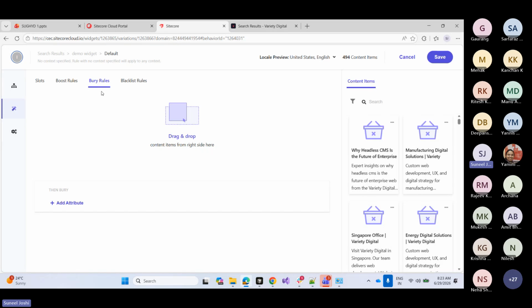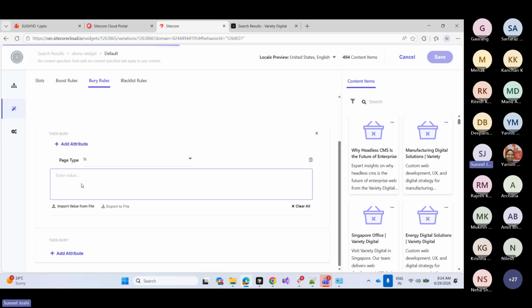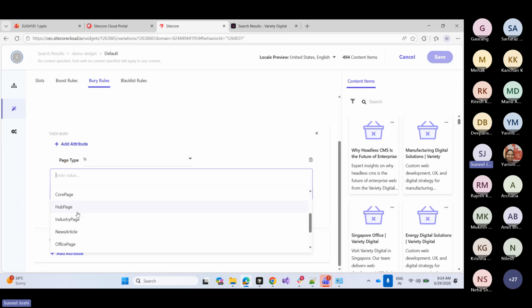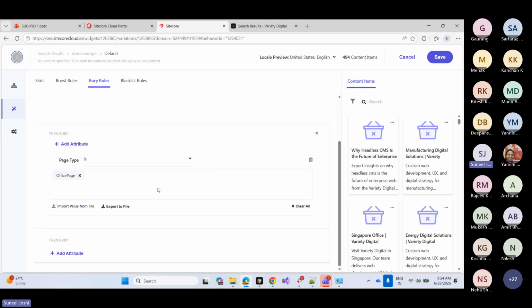And bury rules is where you want to bury or deprioritize items. For example, you are creating a search, but you want to say I do not want to see the case studies on the top, but insights should come. So you can bury those things if you have any particular logic. You can define the page type, whatever the page type may be. If it's the office page, just bury the rule so it comes on the bottom.